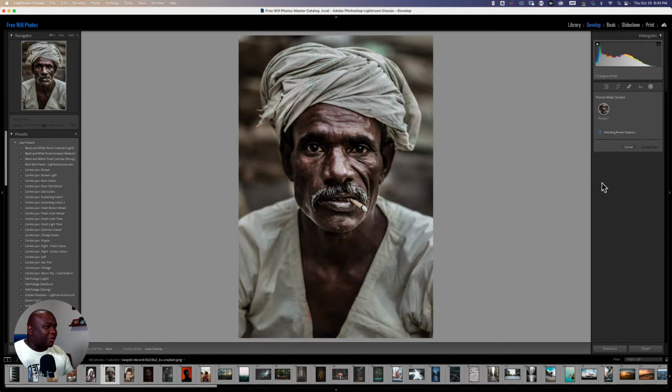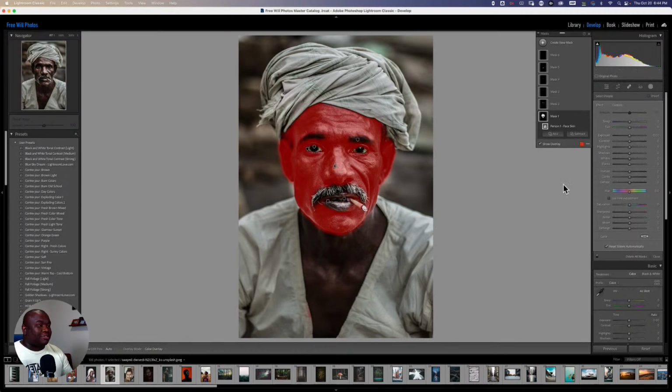But here we go. Click on person, face skin, eyebrows, iris, the sclera, and then we want teeth and lips. All right. So everything that makes up the person that's in this image, we selected that, but it didn't select his mustache. I'm going to go ahead and create the mask.